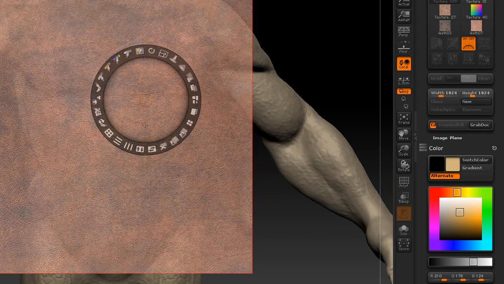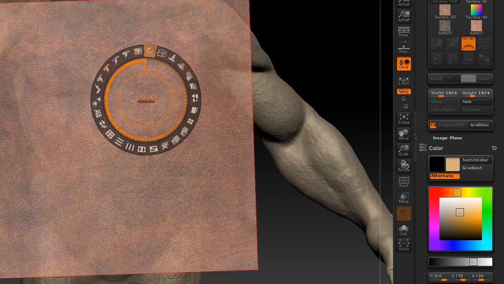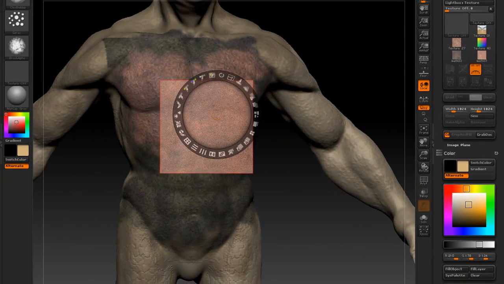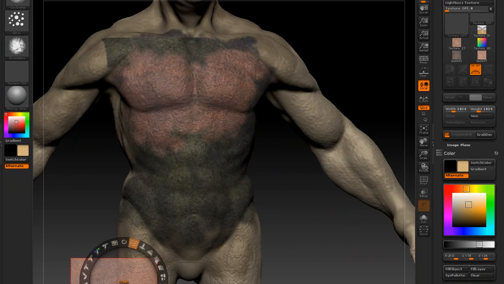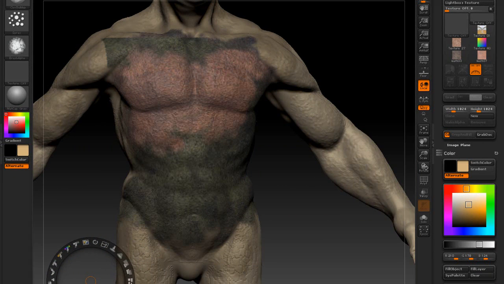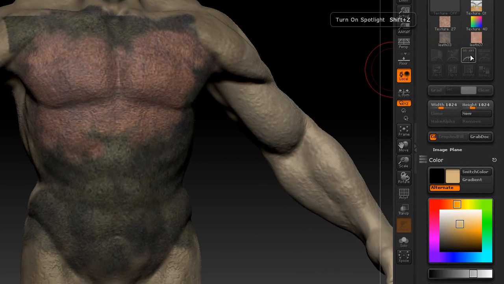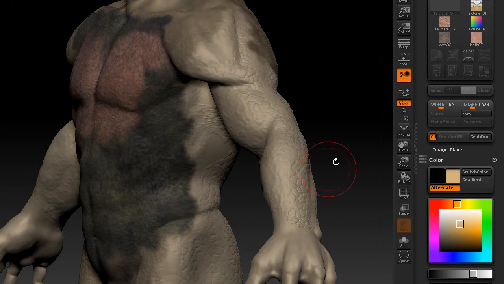Okay, press the Z key, then you can open up as many textures as you like, and if you want to, you can put this one over there. If you want to turn off the spotlight, what you could do, click this one, turn off.